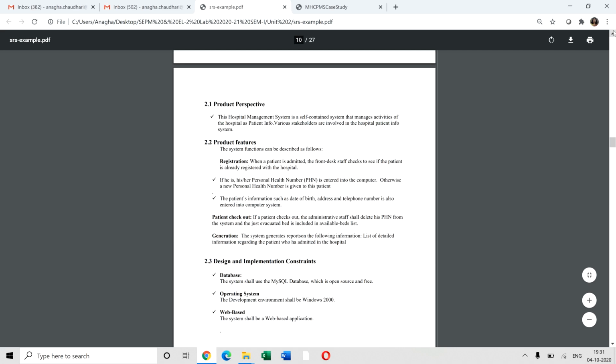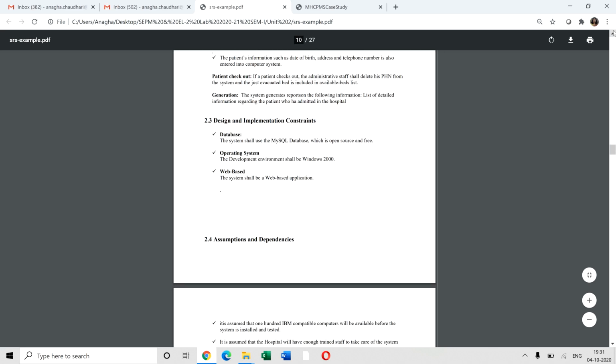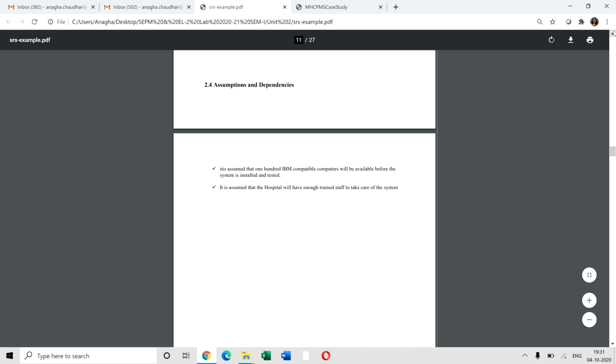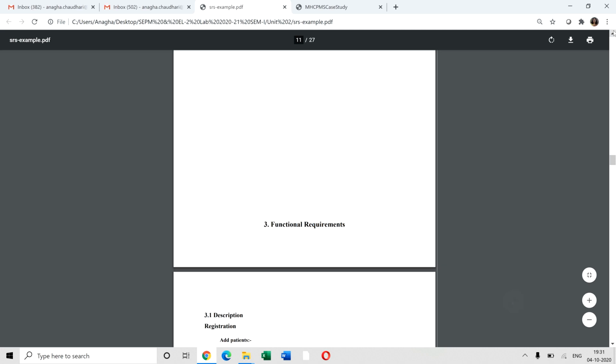So they have different features of the project: registration, patient checkout, and report generation. So these three are their important features. Then they have some design and implementation constraints. Similarly, they have assumptions and dependencies. Okay, so you can go through the complete document as functional requirements.